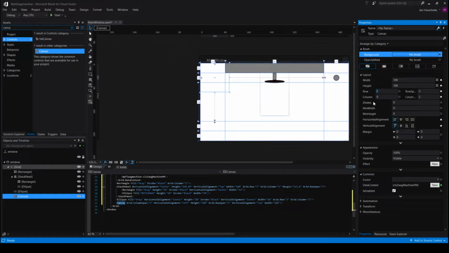So we need to place it on row 3 with a row span of 1 and a column span of 3. And then we set it up auto width, and then stretch in horizontal alignment and stretch in vertical alignment. And then we just click the auto boundaries button. So now we have a canvas that covers this area.